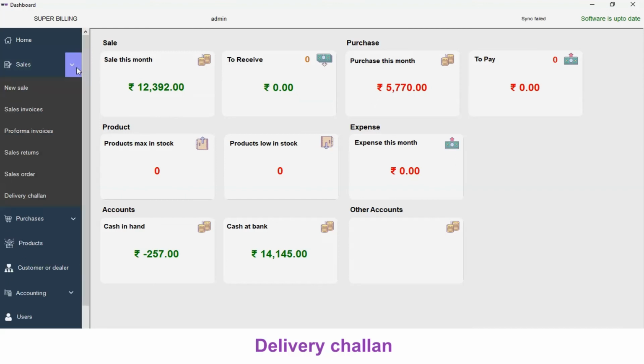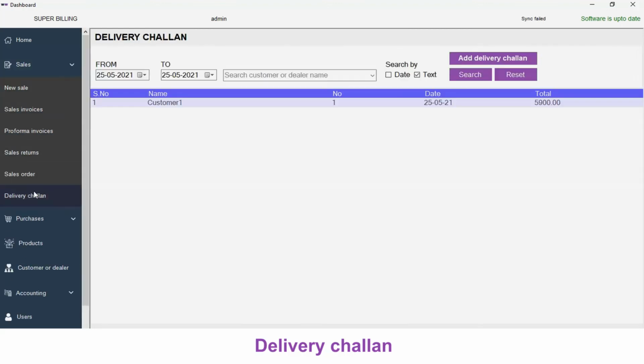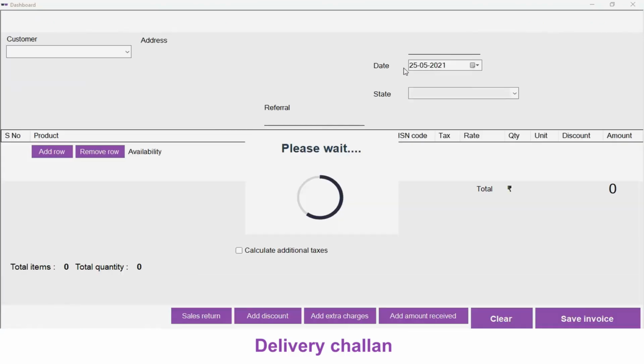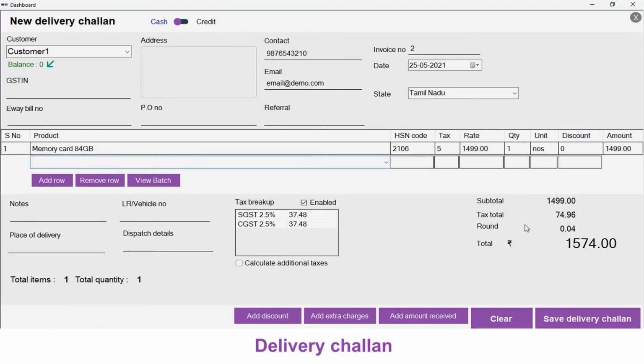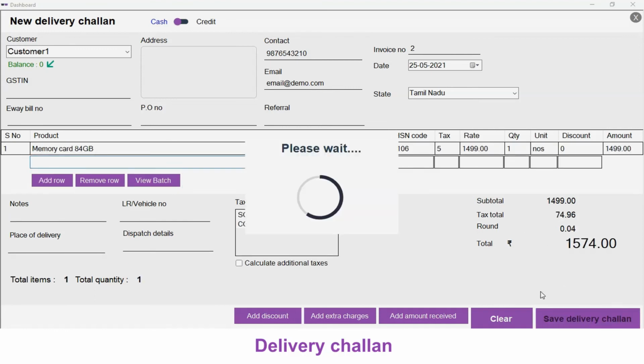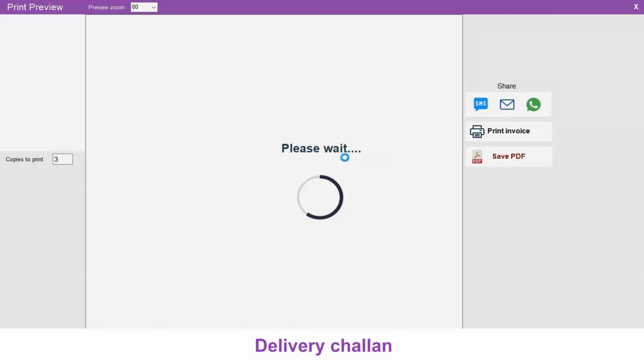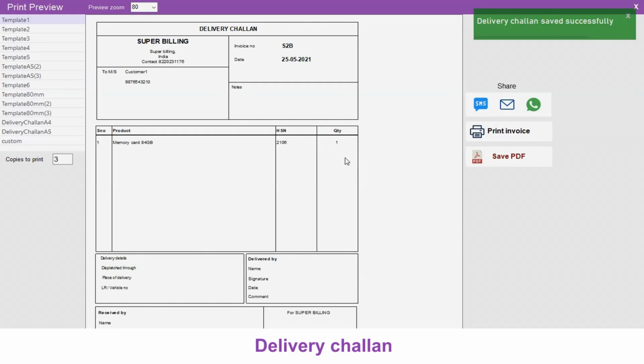Now if we go to Sales, Delivery Challan and add a delivery challan, let's quickly add a delivery challan and see whether it is working. Click on Save Delivery Challan. And now you can see straight away the delivery challan is displayed and it is ready to be shared and printed.